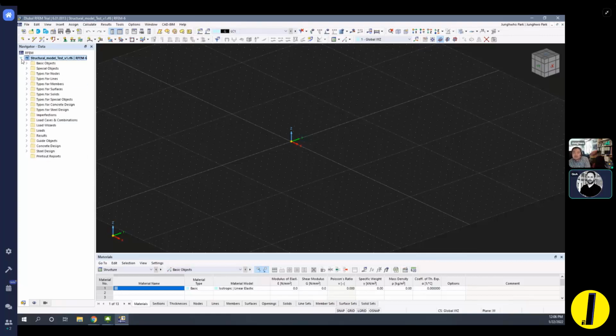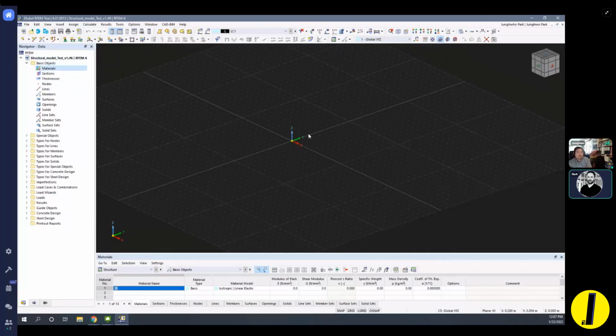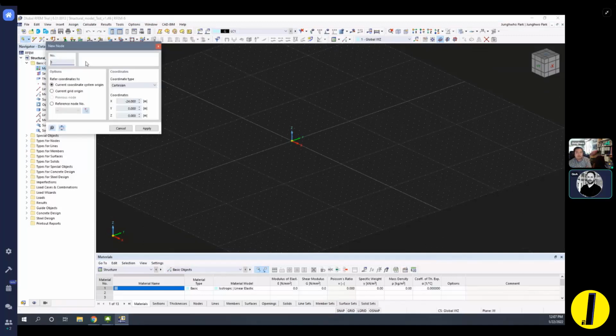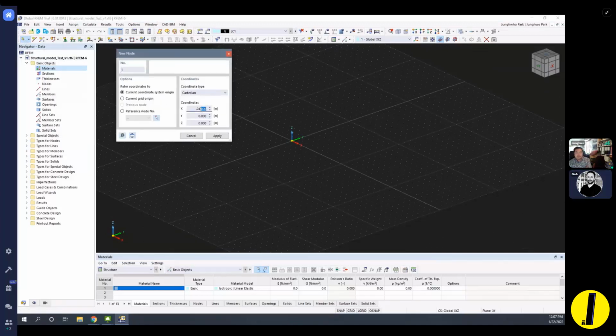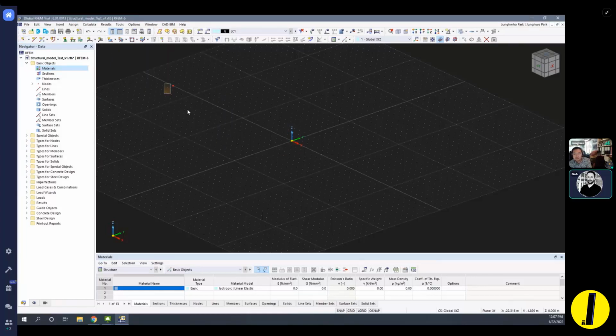So here's the tree. If you take a look, we have listed here all elements which will be in our model. So this is very useful and very nice inside RFEM for me, because if I create any element, so maybe we can make just one node and put it at zero. Just a second. 0, 0, 0. Okay.